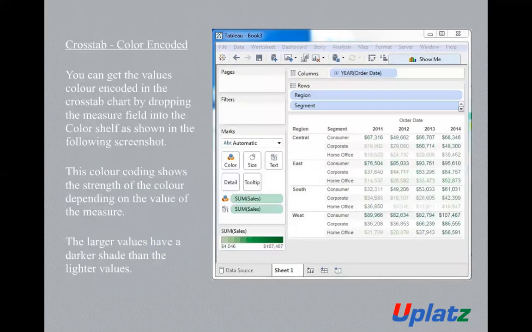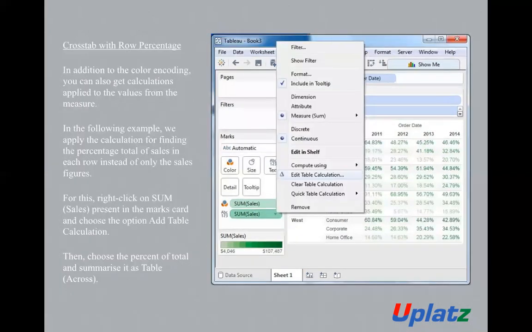Then you can color code your crosstab based on the user requirements. And then you can also add some table calculations which Tableau has inbuilt, and based on these advanced table calculations, you can then process your data.